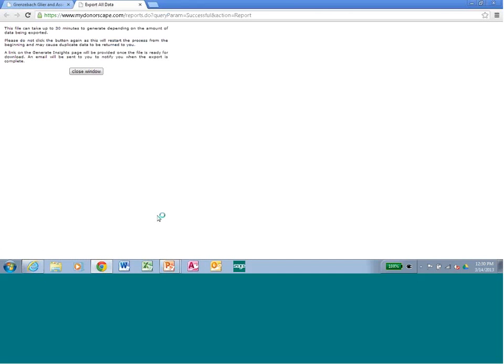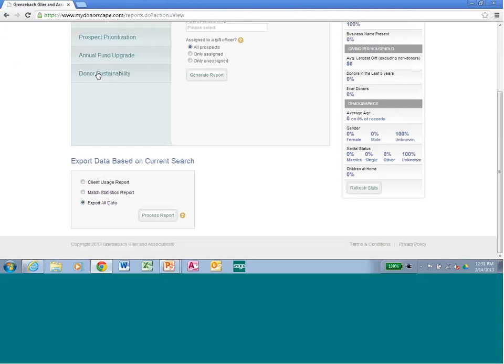But I did want to show you this: when you go to export all data, you want to wait until you get this confirmation window. It says this file can take up to 30 minutes to generate depending on the amount of data being exported. By 30 minutes, we mean actually a lot longer. So wait until you get this confirmation. Then you can close the window and go about your life. It's running in the background.